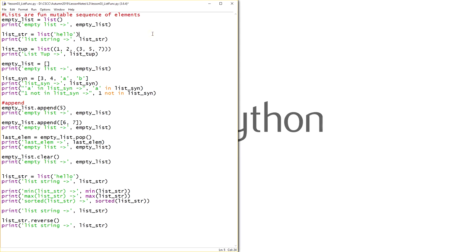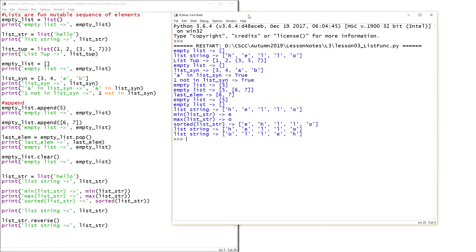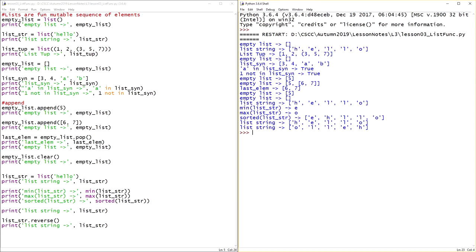So let's hit F5 on this. Oh, must save. Perfect. All right, let's take a quick look at this. So here we declare a variable, empty list equals, and how you declare an empty list is simply calling the list method, open and close parentheses. That will turn the variable empty list into the type of a list.